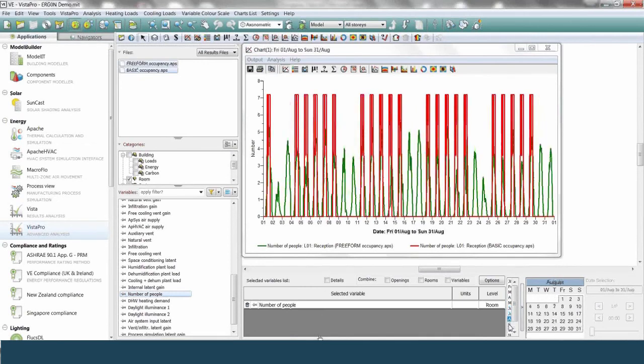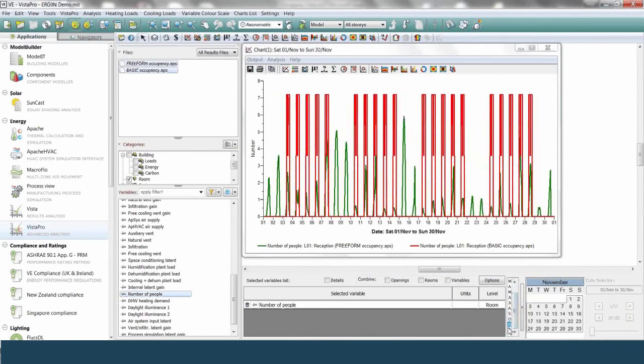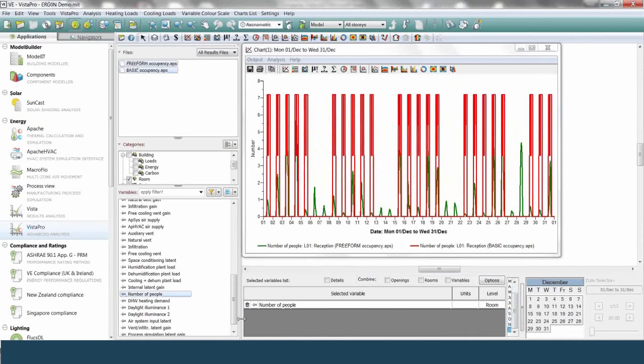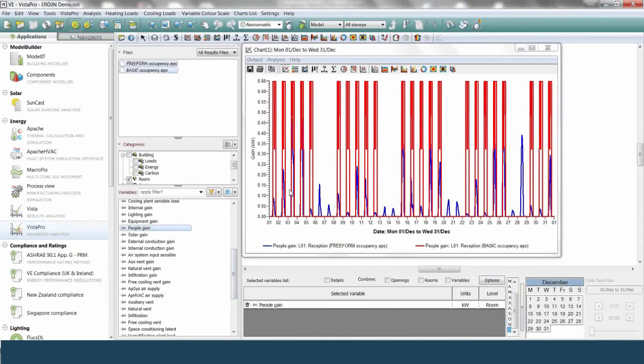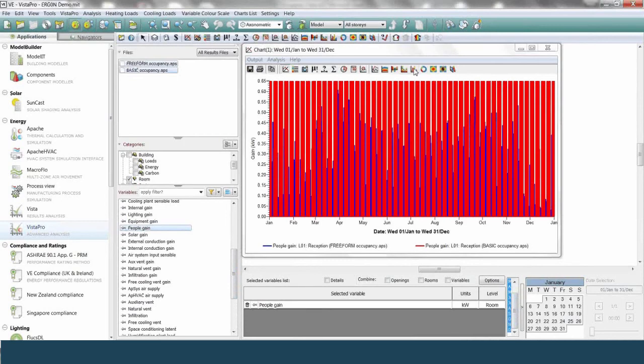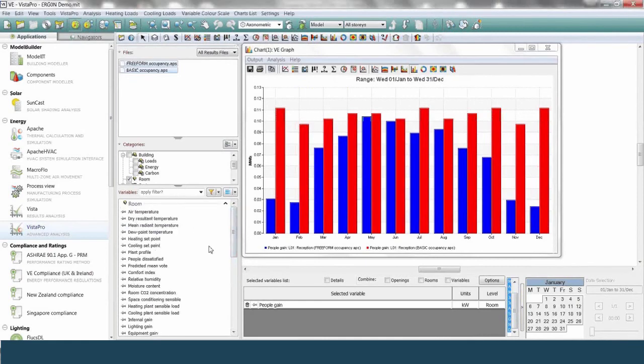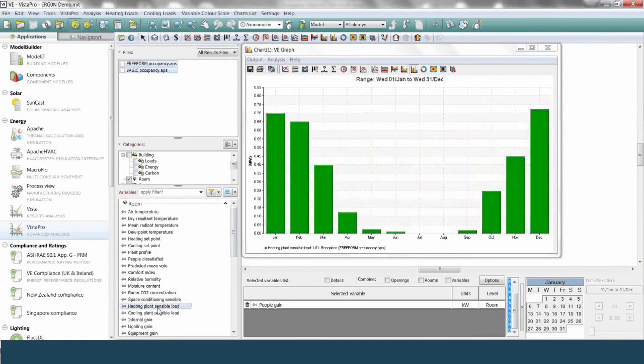Okay, so I think the main aspect to really put forth now is trying to show you what difference the profiles had on the results. So if we look at the people gain, and let's select the whole year, what we can now do is use your monthly total button, or even a bar chart, and we can see clearly that one profile makes a big difference to other aspects of the model.